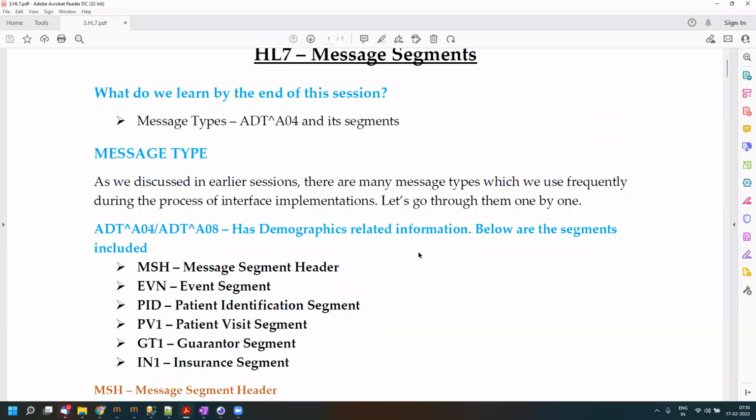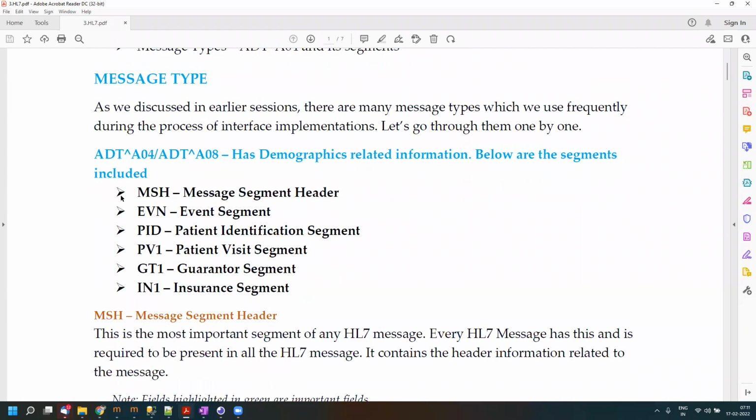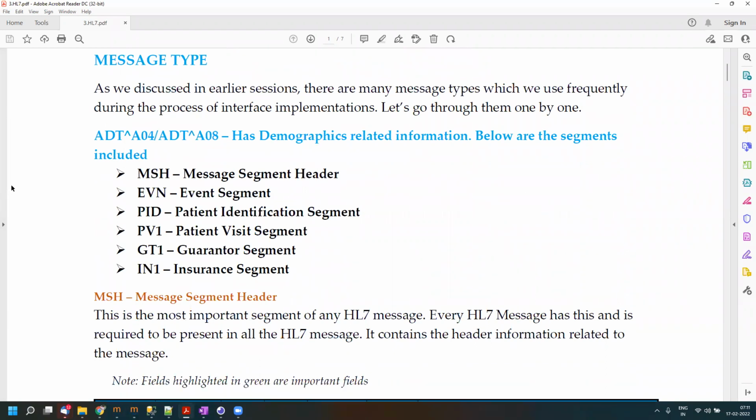So we will explore that down the line and understand how profiling can be done, what the process is, and what the rules around profiling are. For now, as I said, we'll go with the generic structure of any message type. A04 or A28 or A31 message will have these segments in common.